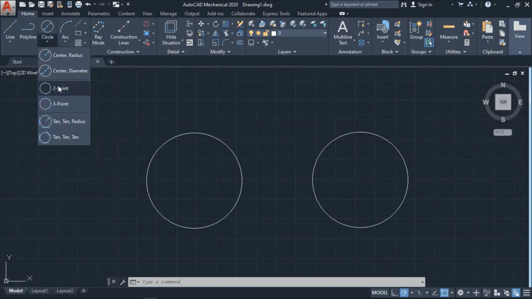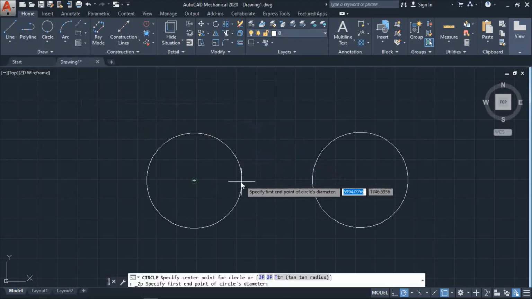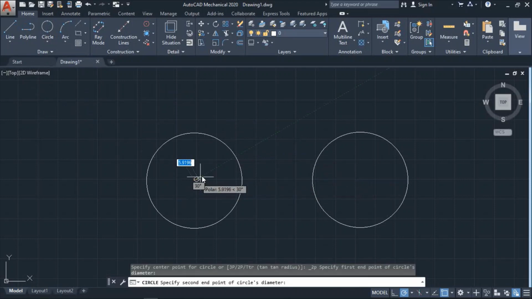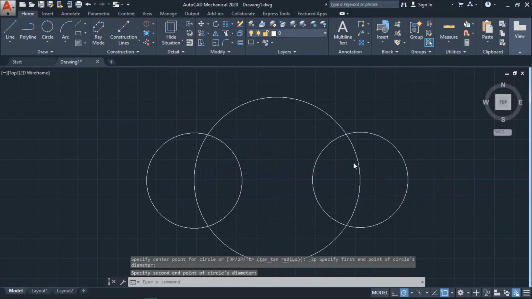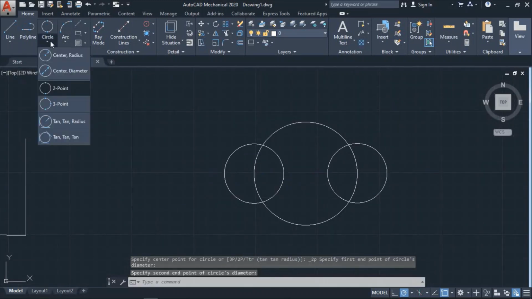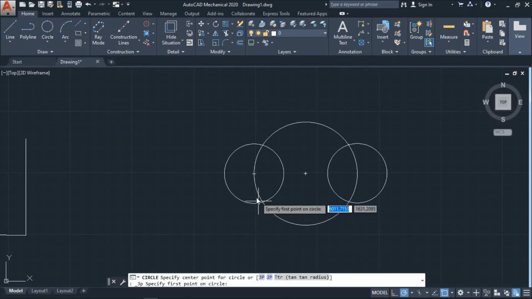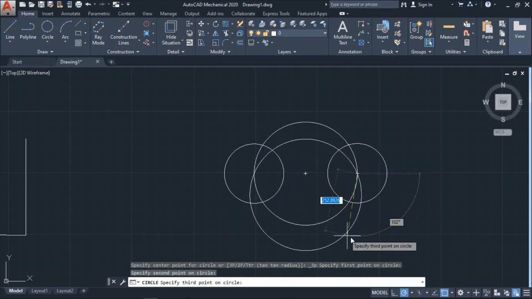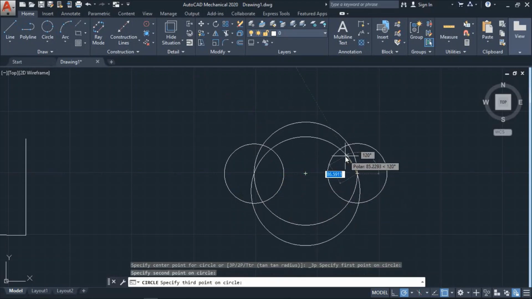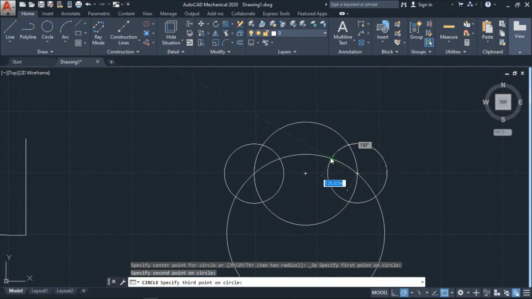Okay, then we have the 2 point circle. So it creates a 2 point circle. I have to define 2 points through which the circle is going to appear. The first is here and the second, you can consider, is the center point. Okay, then you have the 3 point circle, in which we have to specify the 3 points, of which the first is going to be the center, and then points on the circumference, like this.